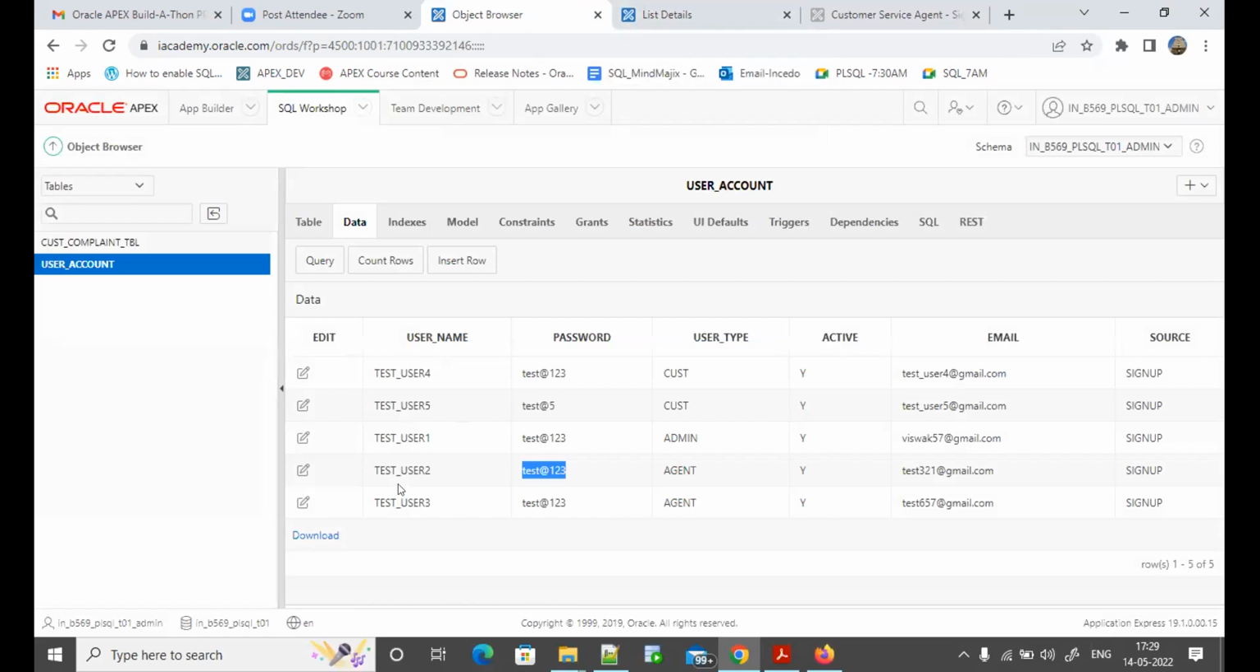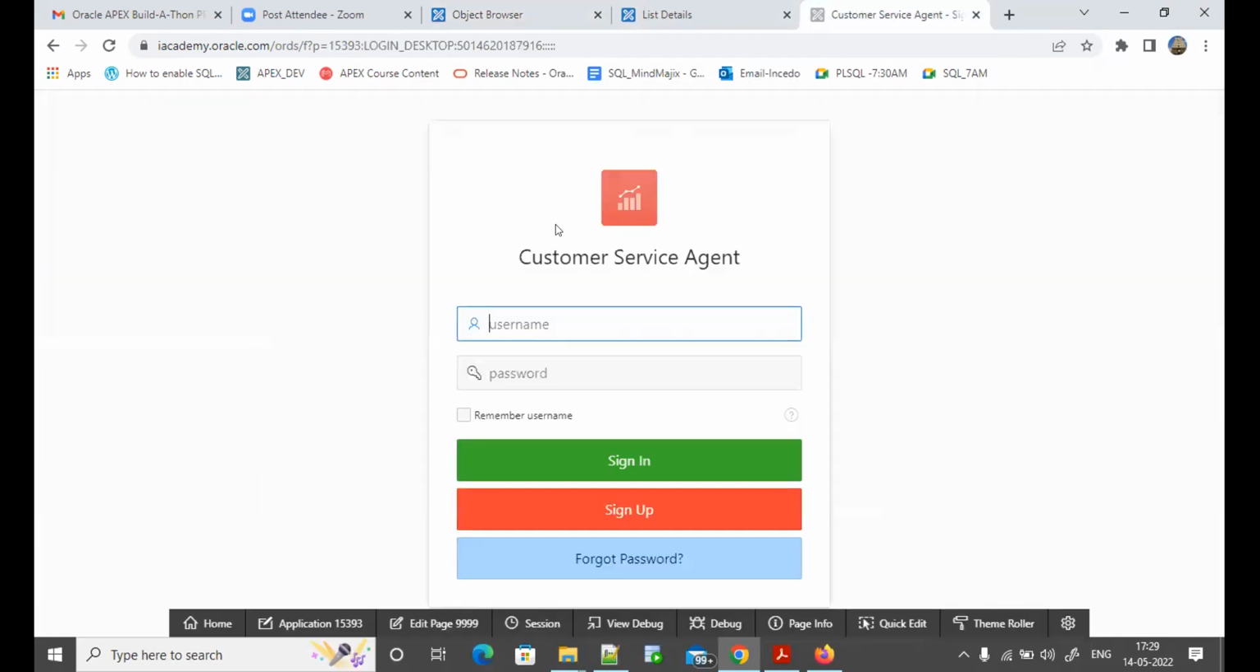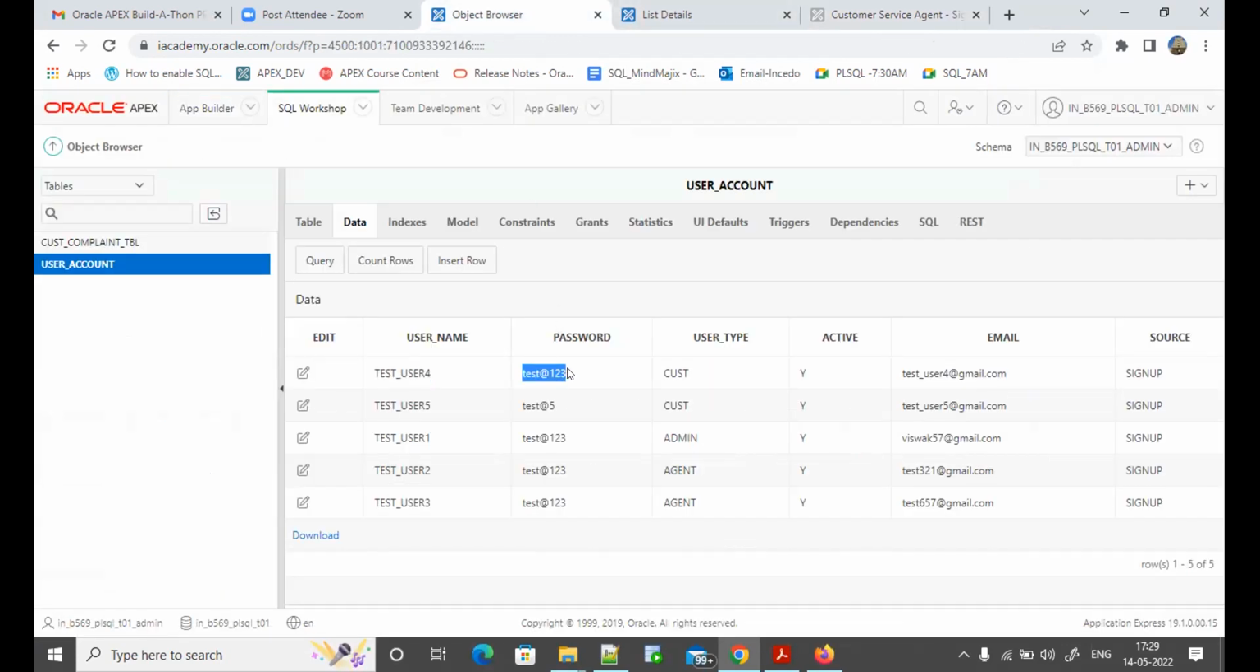If I log in with customer access, I should be able to see only the form section, under that, log complaint. Let me check that now. This is the customer access I am logging in.